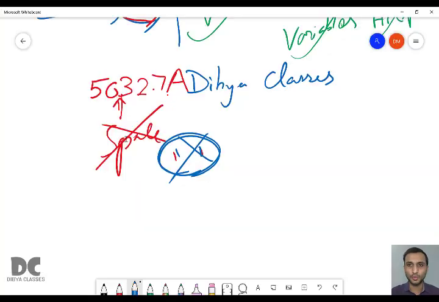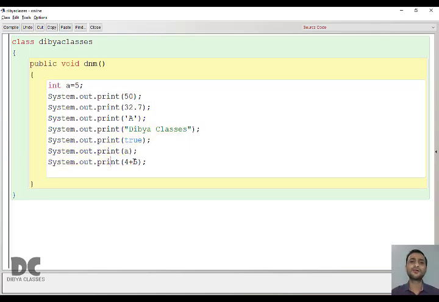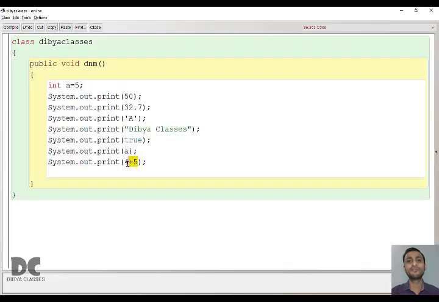Then we are printing true. Everything will be printed in the same line because everything is system.out.print. Then A, but A here is a variable. So its value will get printed, that is 5. And then this is the arithmetic expression, it will first get solved. So we'll get 9. Then 9 will get printed. And there will be no space automatically. This space is coming because we have given space here. In neither case will the space come automatically.